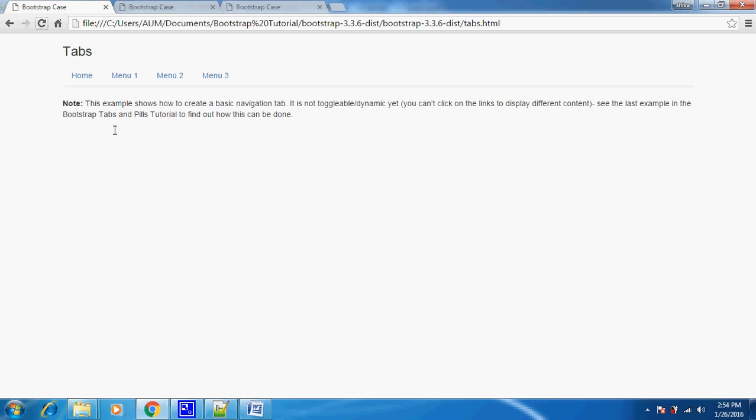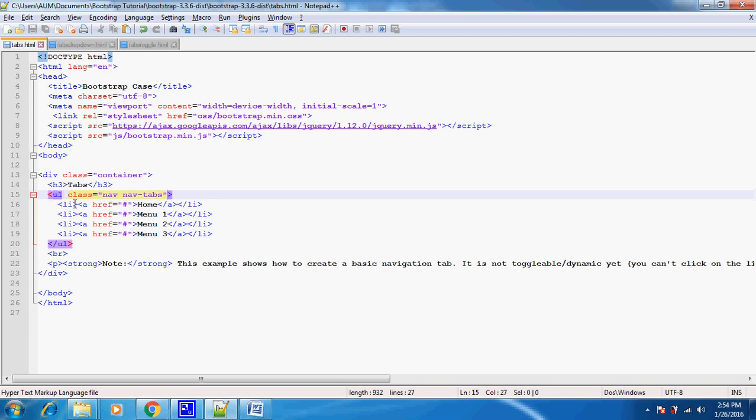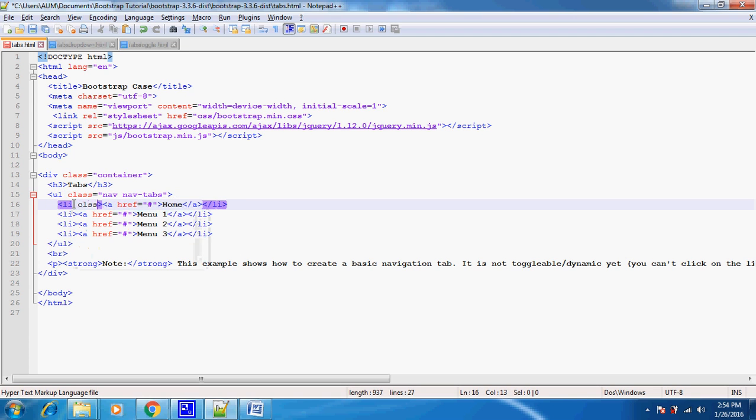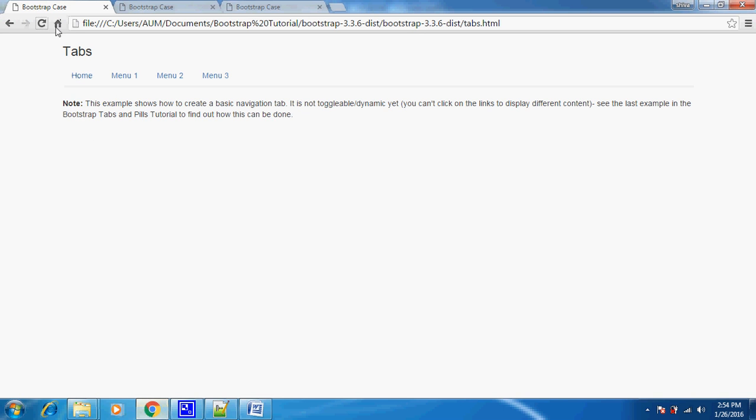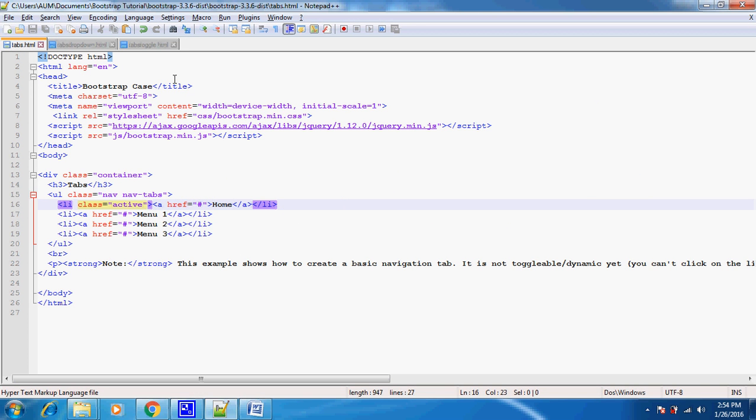So for that there is a class termed active. So class equals active. I'll save it and refresh it. Now you can see, active means we have made that particular tab active. So home is active, and you can see there is a boundary coming over it, which means home is the default tab. Then menu, we get the menu and so on. This was the basic concept about a simple tab.